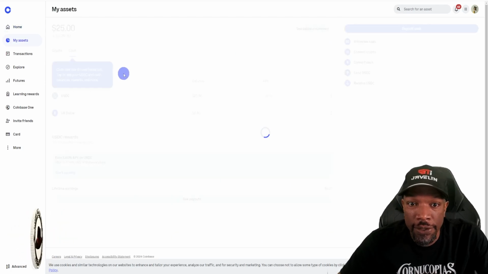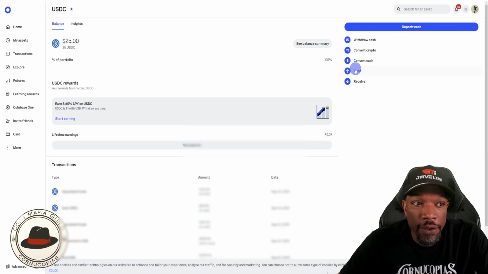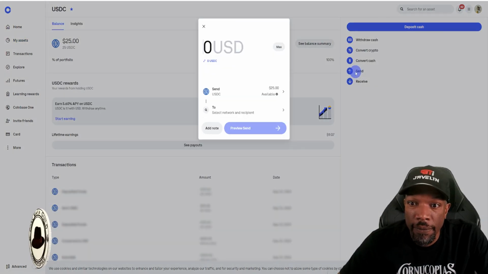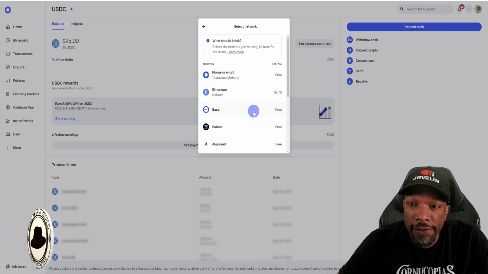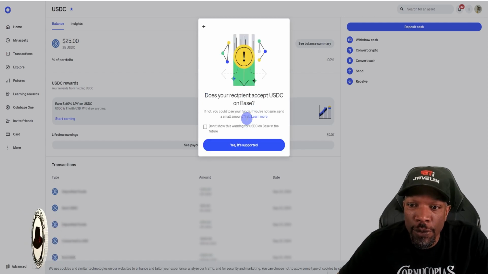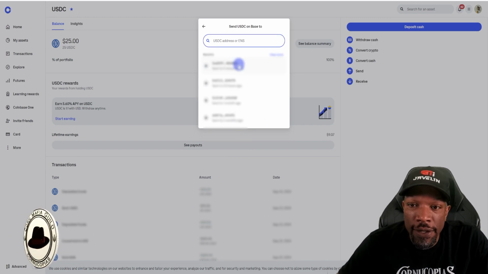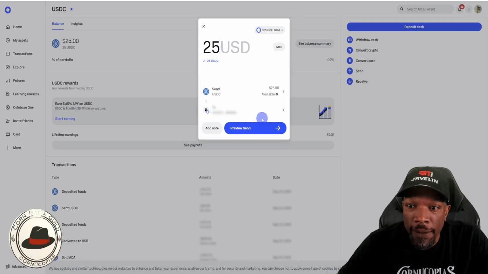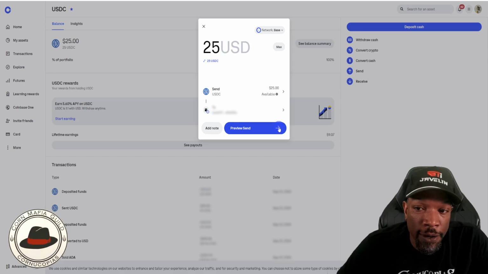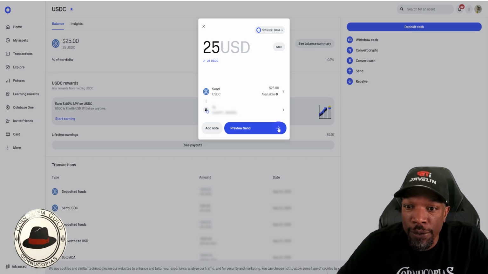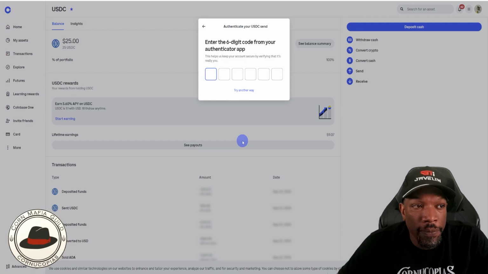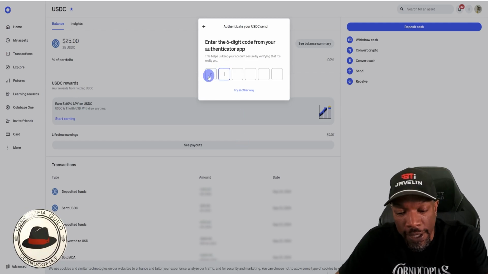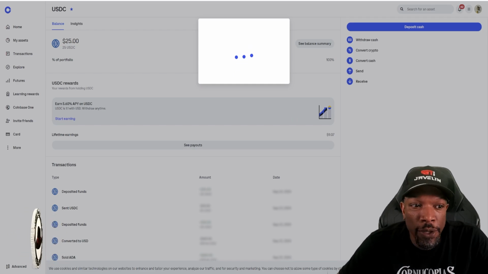So I'm just going to click on cash, USDC, send, max, select network and recipient, Base. Does your recipient accept USD on Base? Yes, it's supported. We're going to send to the same wallet we sent to 9 minutes ago because we know that it's the same address. We know we weren't doing anything else 9 minutes ago, but to be extra careful, you can always copy and paste. Preview send. Send $25 in USDC. Send now. And once again, we're going to authenticate because we always practice safe crypto.